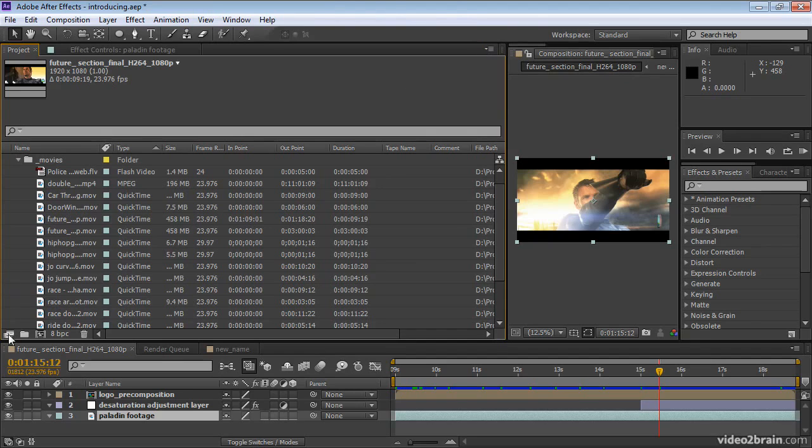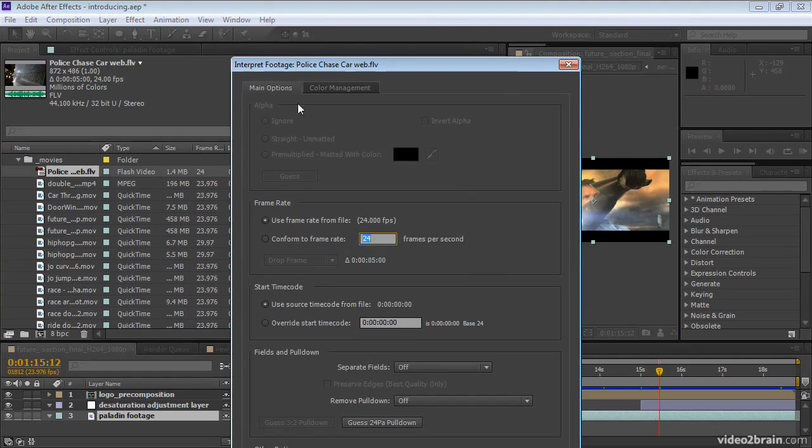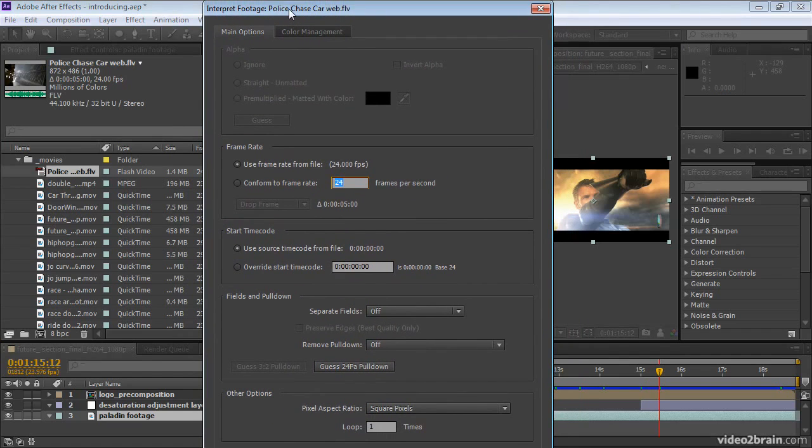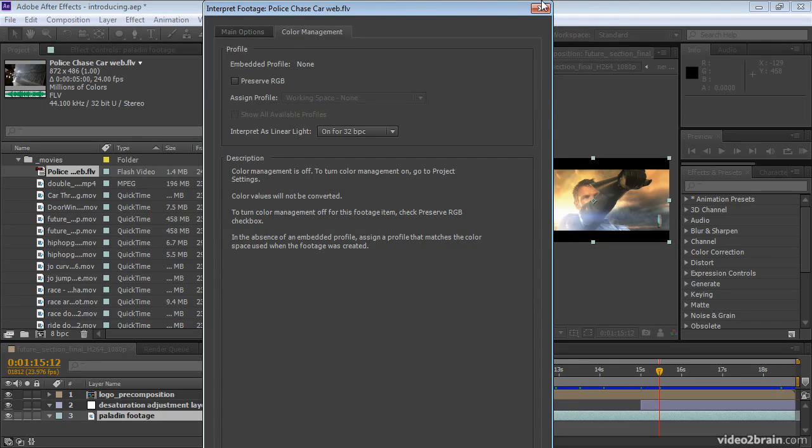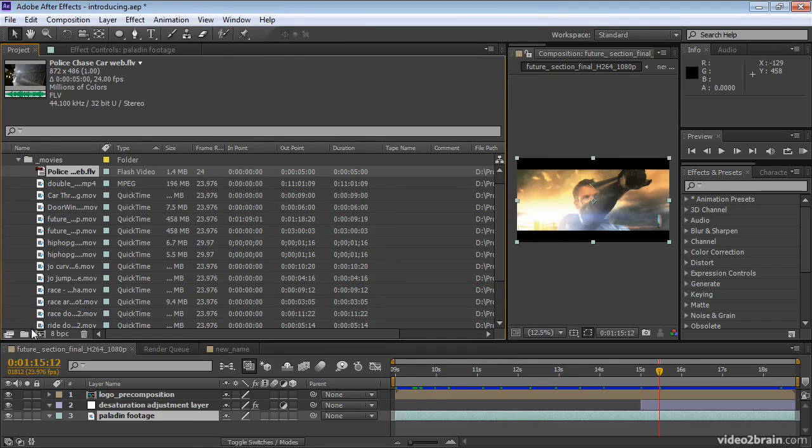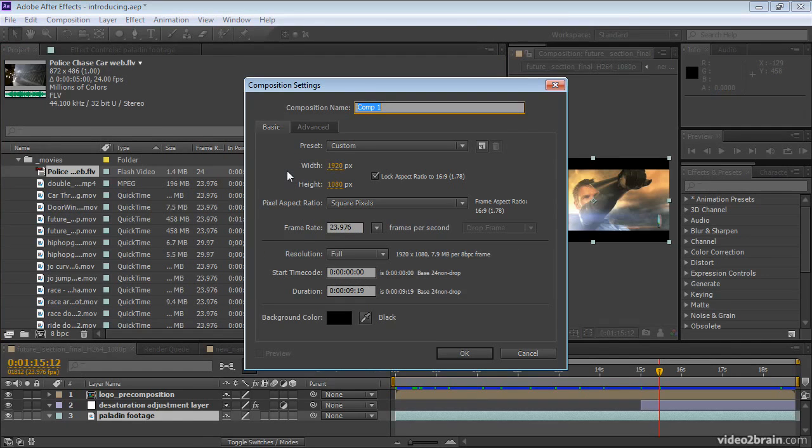Across the bottom of the Project panel, we have several buttons. I'll select an item and then click this button, Interpret Footage, which brings up the Interpret Footage dialog box. In the Interpret Footage dialog box, we can tell After Effects how to interpret various aspects of the footage, including what frame rate to assume for the file, what starting time code, what its field order is, what its pixel aspect ratio is, and how many times to loop it, as well as color management information. We can also create a new folder. We can create a new composition. If you click the New Composition button, you can manually enter composition settings.